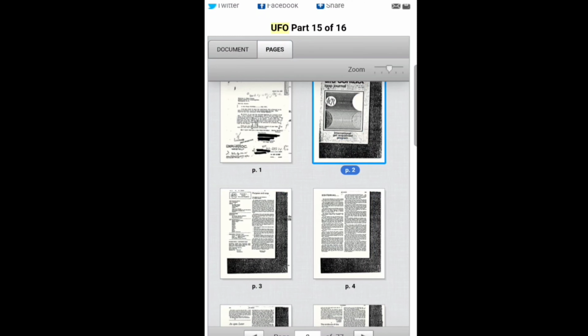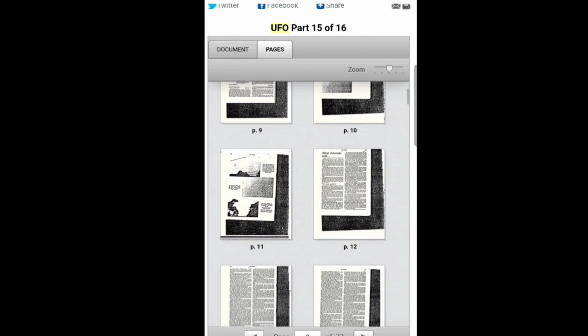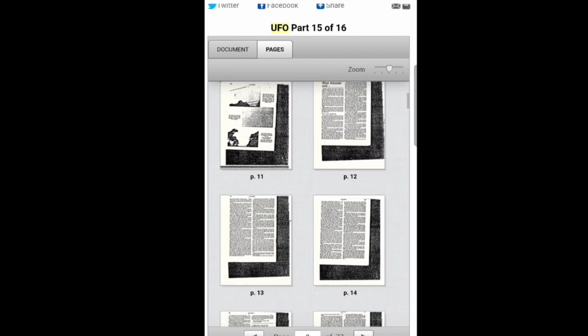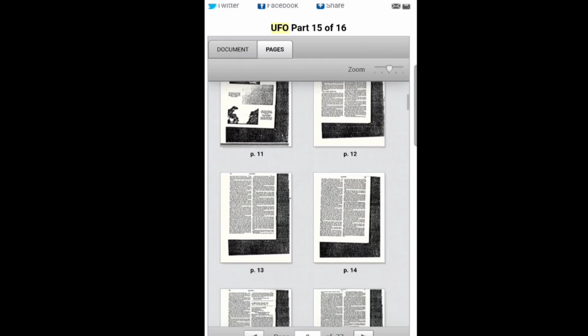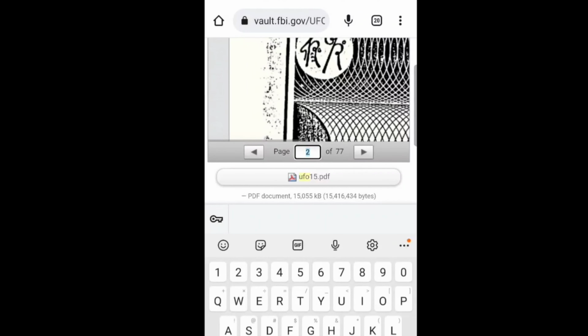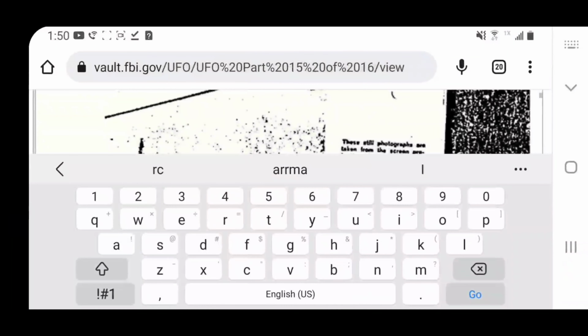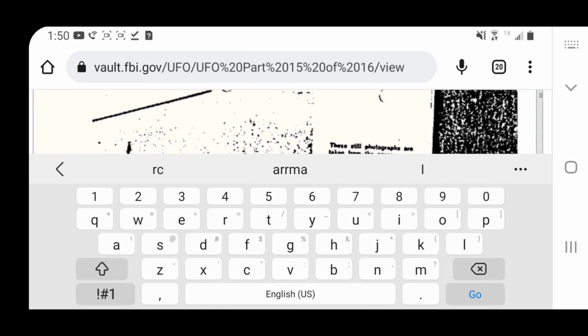Let me go to pages, because to me, it's a little bit easier to view with the pages here. But you could type that in. And basically, these seem to be photos of particular things. Page 11. So what I'm going to do is go back to document, and then go over to page 11, and scroll back over here. And I'm actually going to flip this.